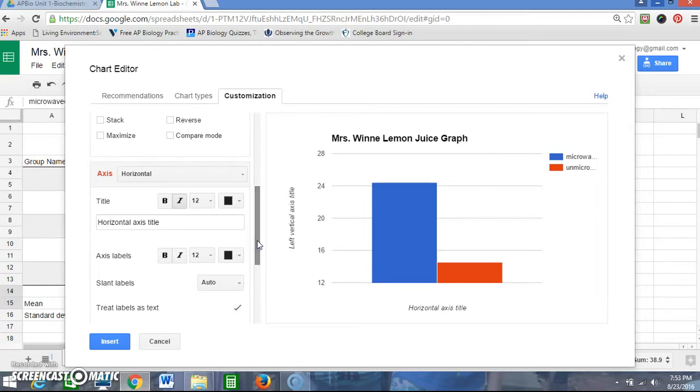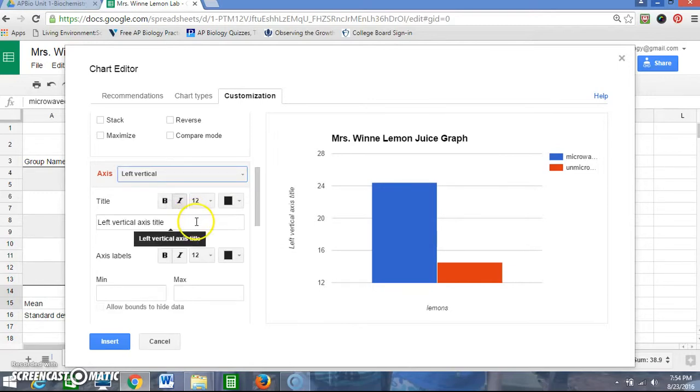Okay, now for the next thing I want to look at, I'm going to scroll down, and let's label our axes. We always want to make sure that they're labeled. So let's first deal with the horizontal one. The horizontal axis is just telling me the different types of lemons, so I'm just going to call those lemons. And now I have to go back up to where it says horizontal axes, and if I click this menu down, I get the option to do my vertical axes.